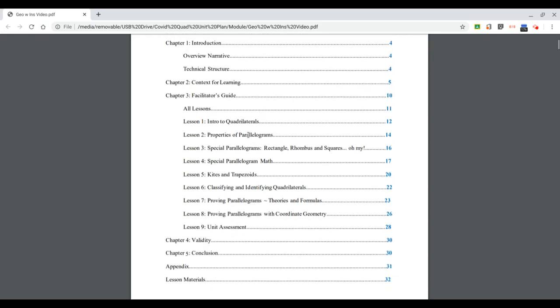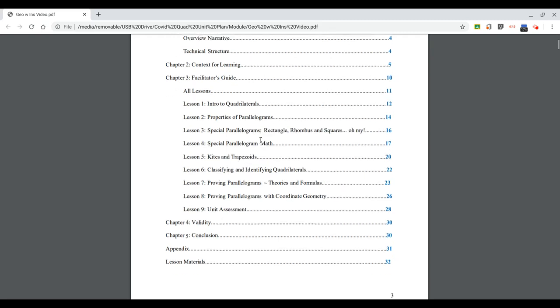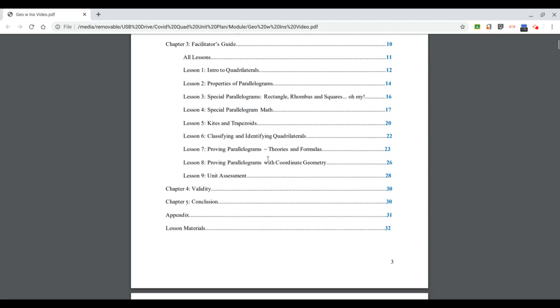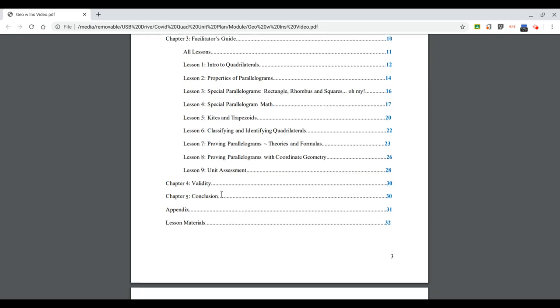Chapter three is a facilitator's guide, just a little information on how to guide you through all the lessons. And then your lessons are going to be 9 lessons that equal about an hour to 2 hours per class, depending on the lesson, of actual classroom time. Chapter four is going to be about validity. So it's going to be like teacher feedback and professor feedback. And chapter five is the conclusion.